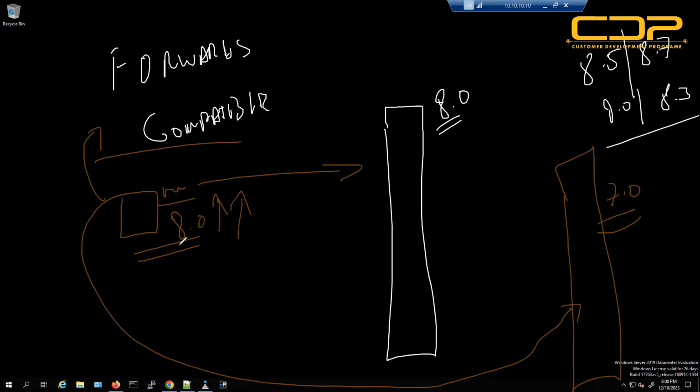Forwards compatible means if you chose the version 8.0, then this means that the virtual machine can only run on ESXi, which has a minimum version of 8.0 and later. And later means anything. In future, whatever comes out, it will be compatible with that. However, it is not compatible with any ESXi host which is below 8.0. That means on 7.0, 6.7, 6.5, it is not compatible with these options. This is what is called forwards compatible.